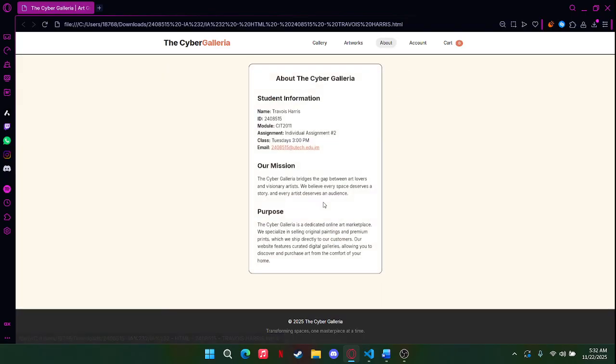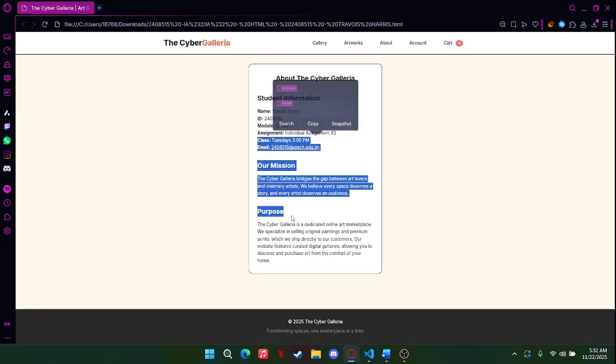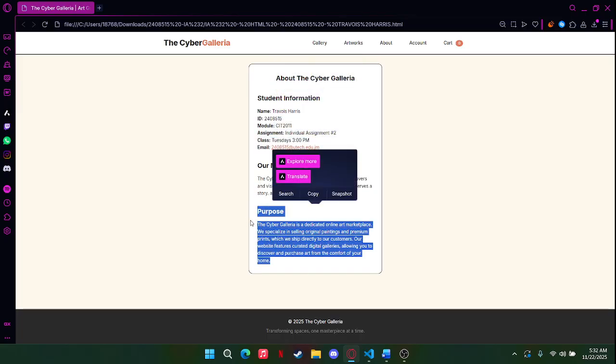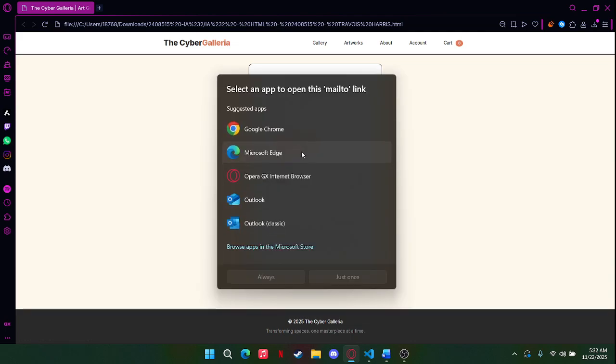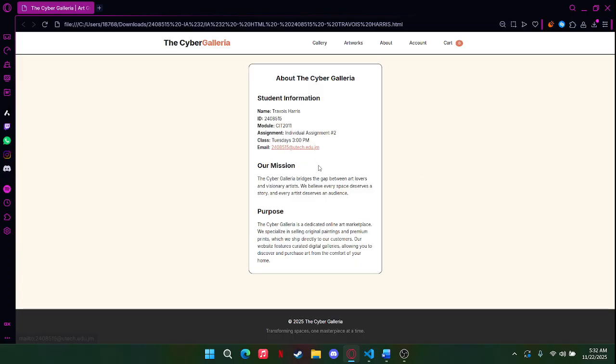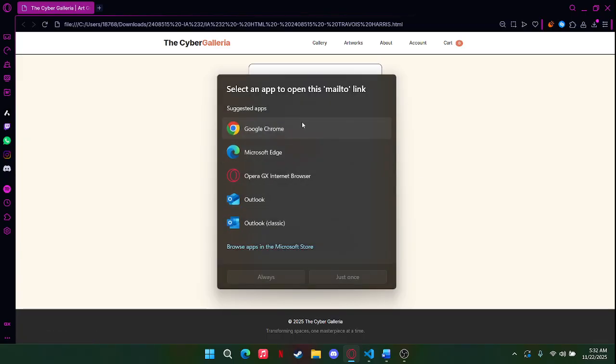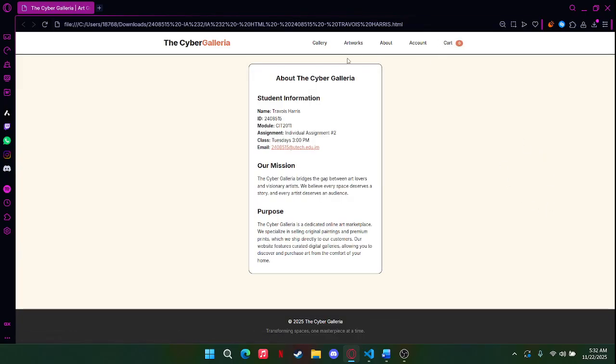The About Us page now carries us over to what the assignment requires: our student information here, our mission statement, and the business purpose. If we wanted to email the company, we could choose whichever website we want. I'm not going to dive into that just yet, but you can see that it works, as the dialog box pops up, and that would be about it.